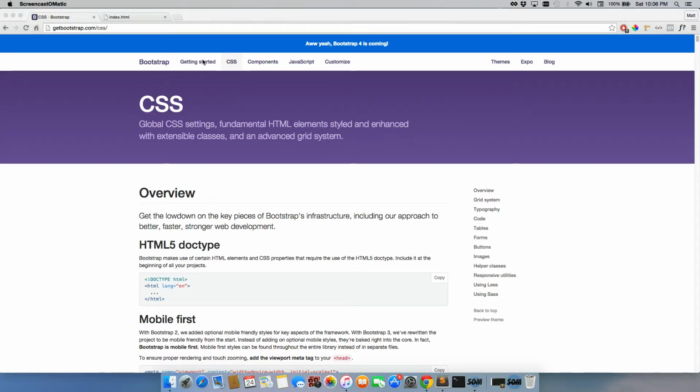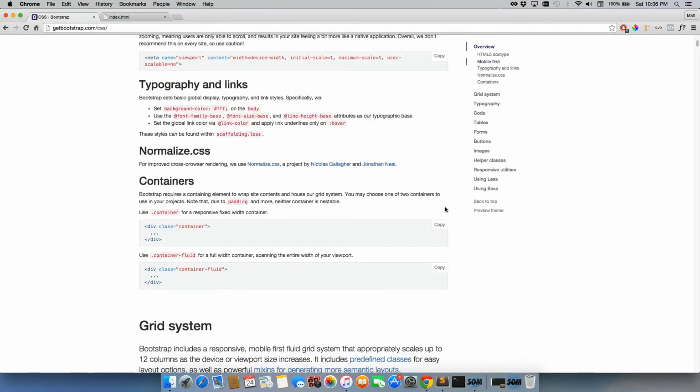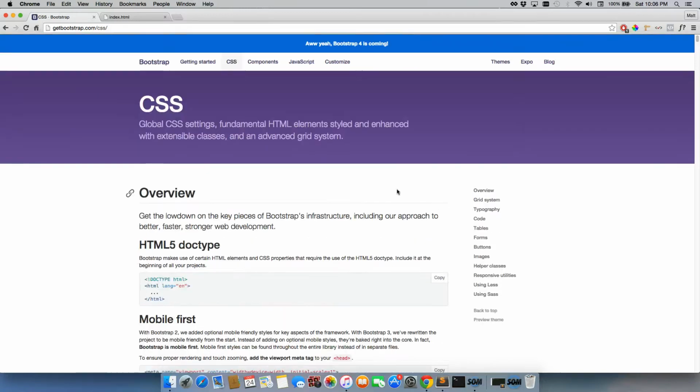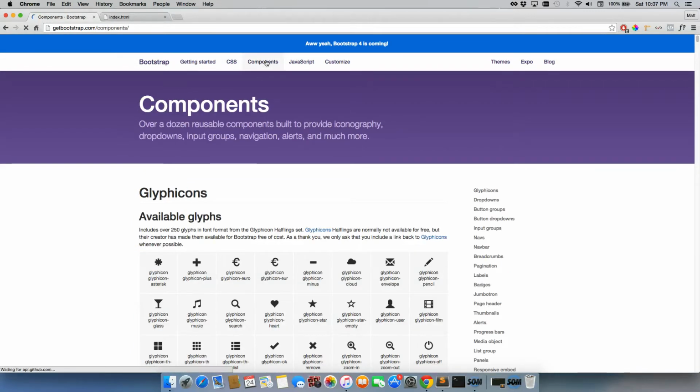So we have our Get Started, which is really good at explaining exactly how to set it up. We have CSS, which lays out a whole bunch of different ways to use Bootstrap in your CSS to make your page fully responsive. We have components, which we'll get to in a second, and there's JavaScript. So let's go into components really quickly and check this out.